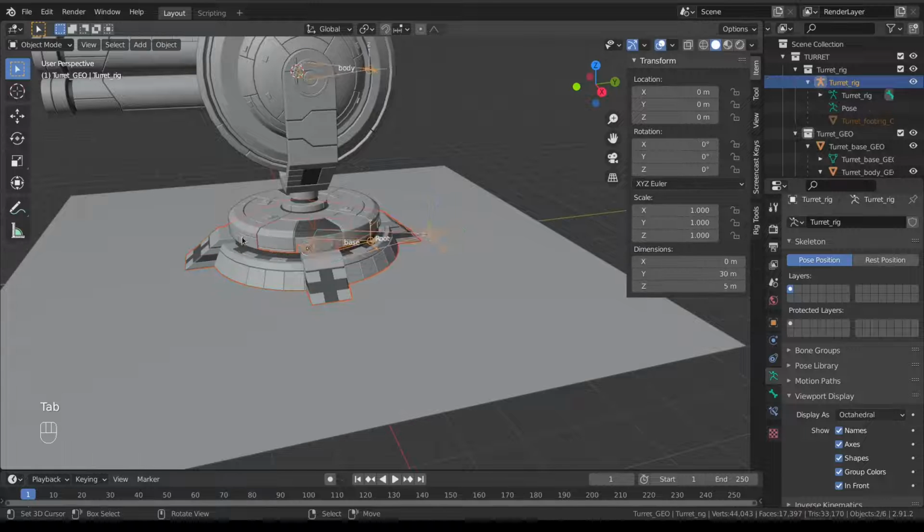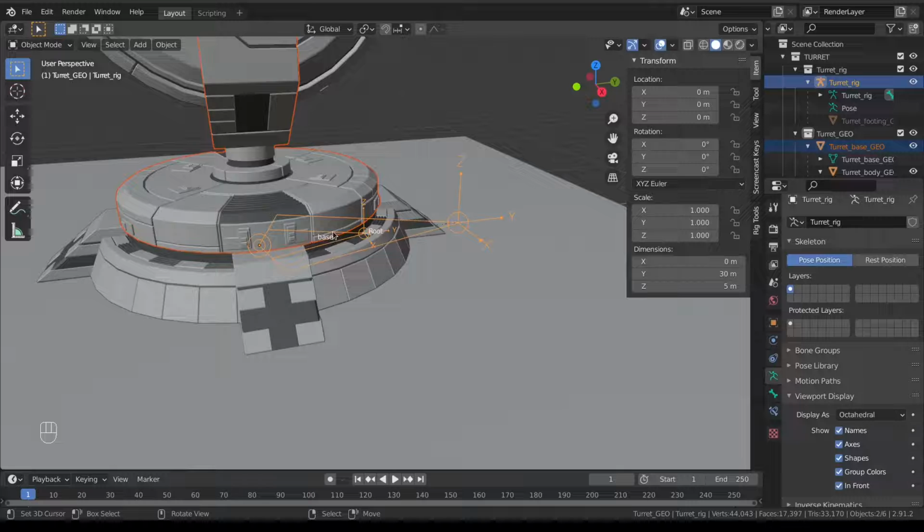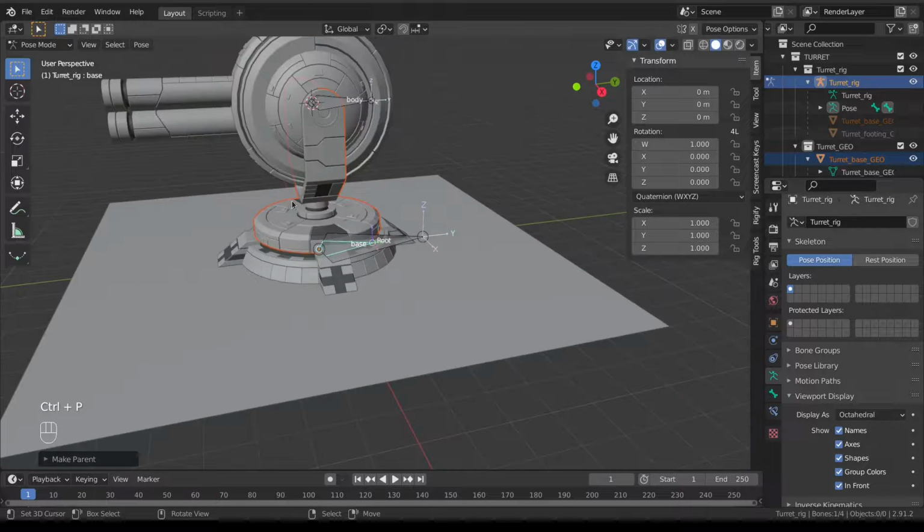Okay, that's good. Let's do the next part. This part, which is our base, I'm going to parent to the base bone here. So still have that object selected, and this bone called base, parent to the bone.